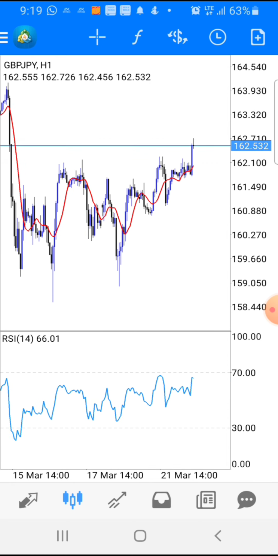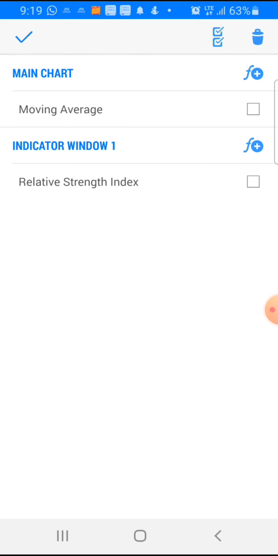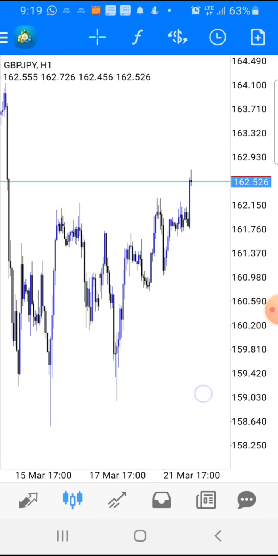Let me go back and delete all of them. You tap on the F sign, you tap on this waste bin sign at your top right, you select the ones you want to delete, tap on delete, it deletes all of them.